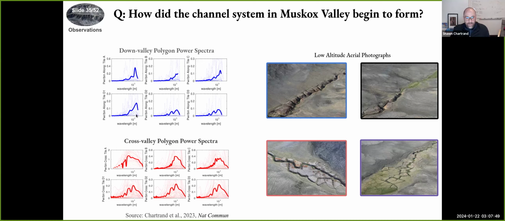Basically what we learned from looking at the power spectra is that most of the polygons in Muskox Valley have this dominant wavelength of, say, order 10 meters, both in the down valley and in the cross valley direction. And this despite the fact that the valley is actively reorganizing based on past flows into this nascent channel network.